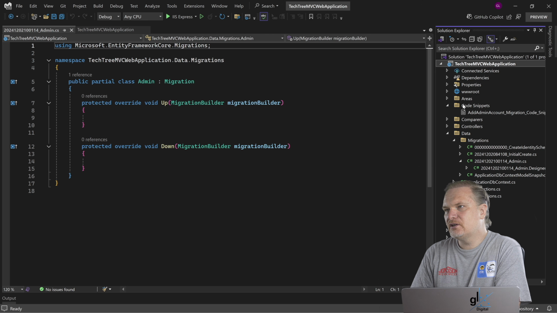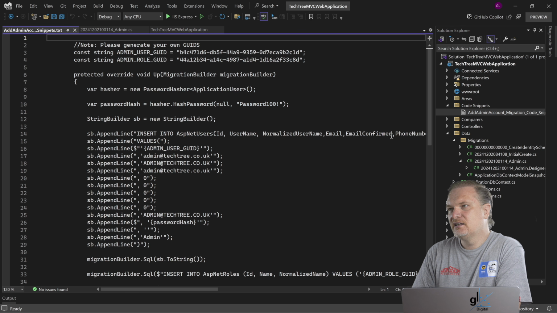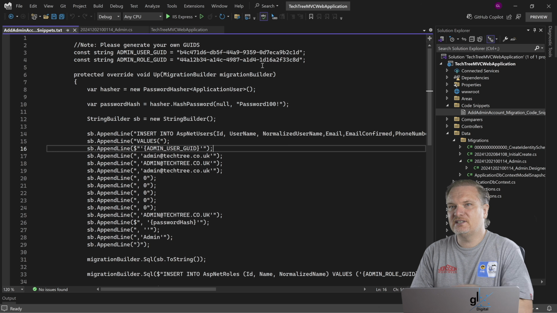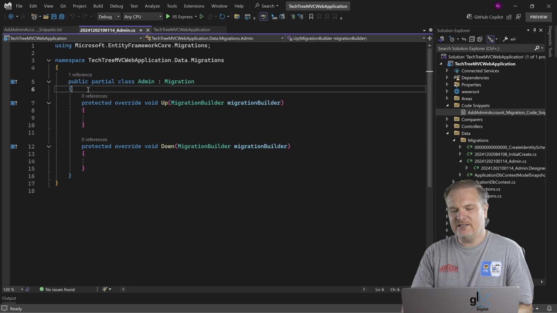So to do that, we go to code snippets here. All of this pre-created code would have been downloaded when you downloaded the code from GitHub. So you also have access to this code. So if I go to code snippets here, click on that file node there, we have all the relevant code presented to us here. First thing we want to do is add these GUIDs, which will be stored as const strings. Okay, so let's just select those, copy there, and then let's go to our blank migration and paste it here.